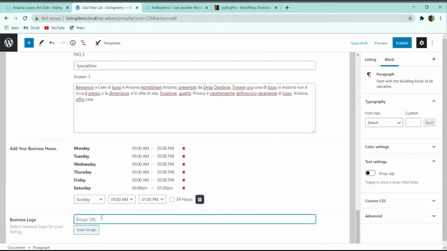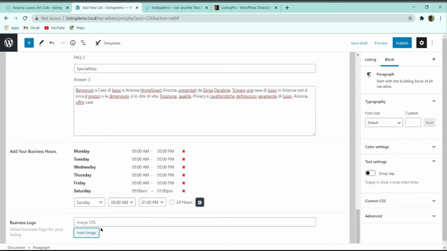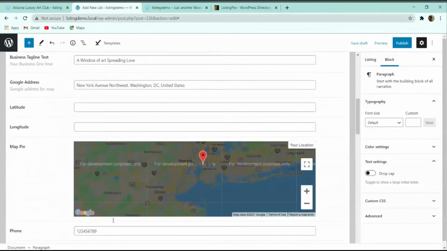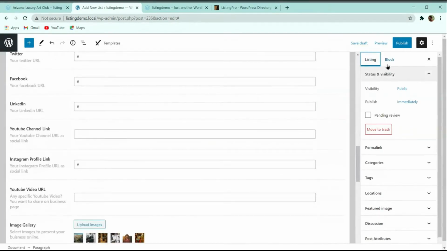So after that, business logo, you can either click on insert image. Here also you can add this business logo, or you can also add it by your image URL. So now let's go to this listing part, and after that I will show you.